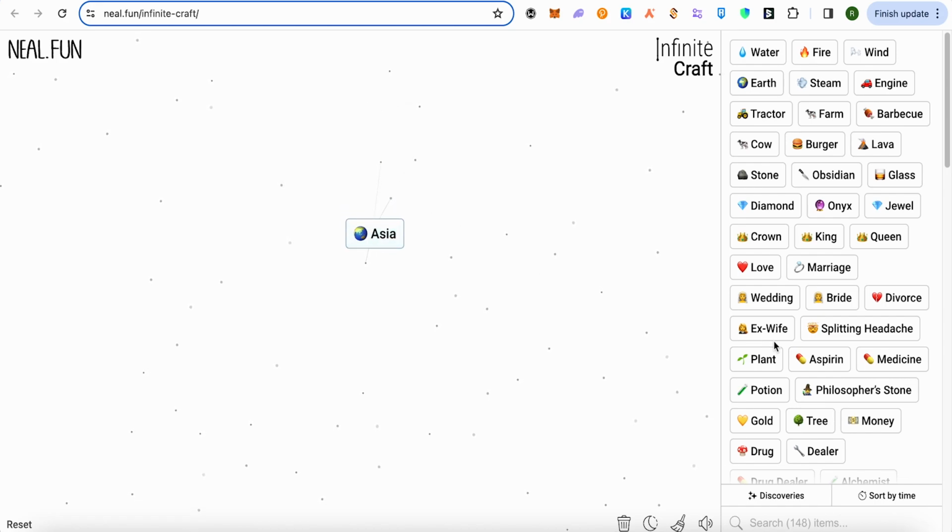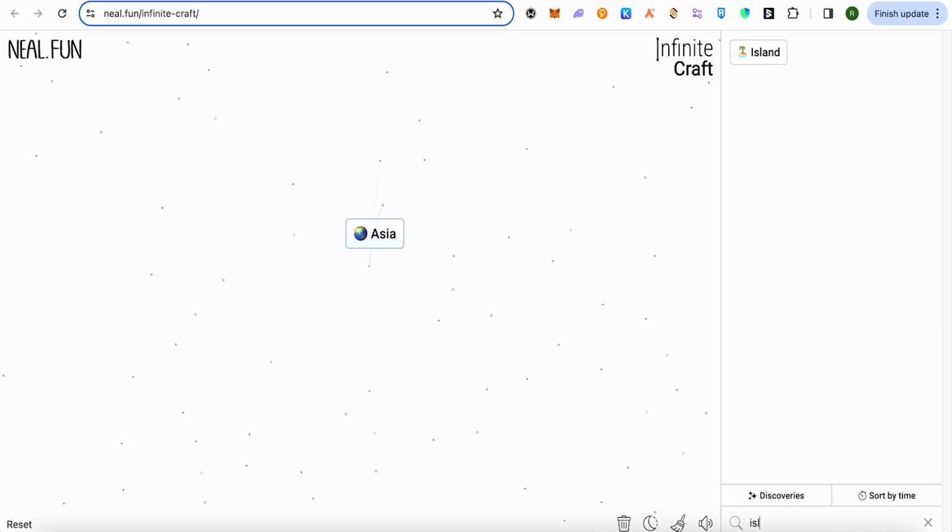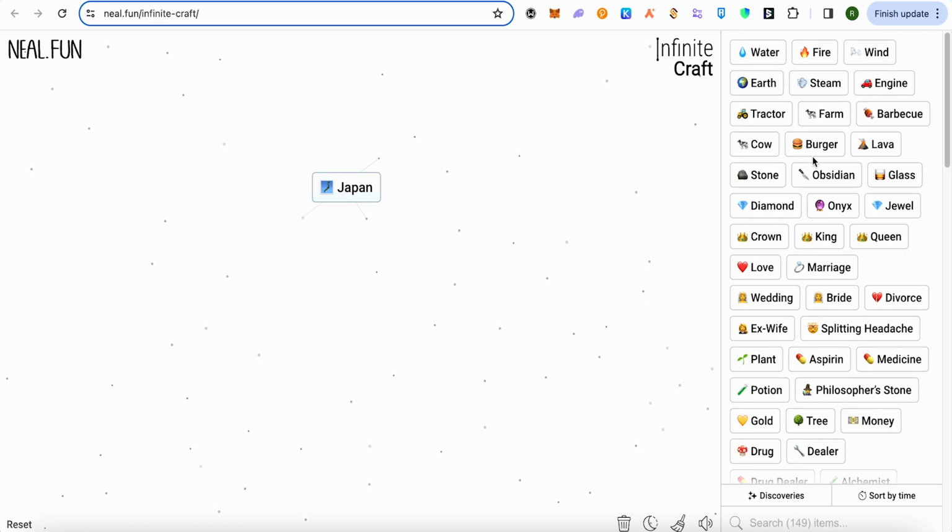Now we need to add island on Asia, so we will search for island and add Asia with it, and this way we will get Japan. Now we need to add fire on our board, after that add water on top of it. This way we get steam. Now we need to add steam with Japan and we get anime, and this is how you do it.